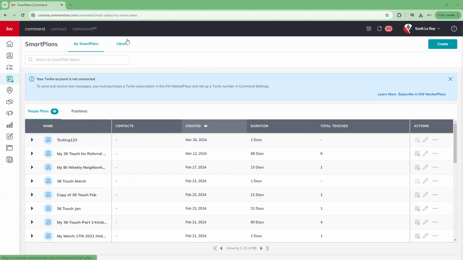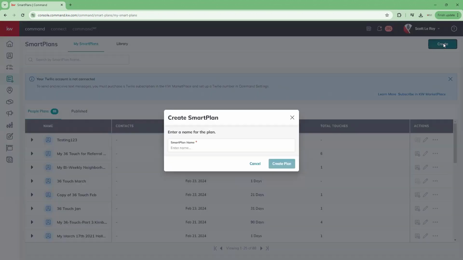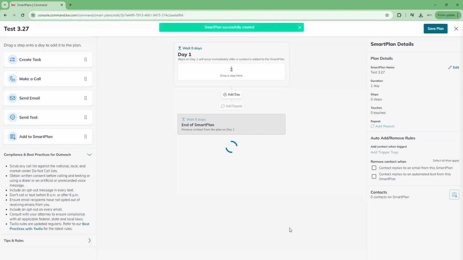The other option that we have is to create a smart plan from scratch. So we're just going to take a look at this really quickly. If we go ahead and click on the Create Smart Plan button, and keep in mind that the library has pre-made smart plans, so maybe check out the library first, but I'm going to show you how to create a smart plan first, and then we'll go to the library. So let's go ahead and we're going to name our smart plan. We'll click Create Plan.